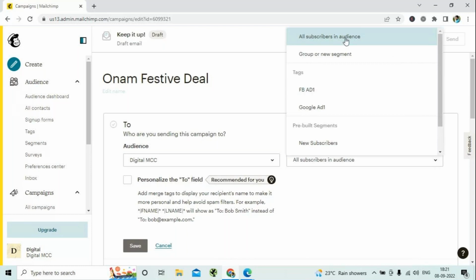So here by default it has been selected as all subscribers and audience. So do you want to send the mail of this content to all the audiences, to all the email IDs that have been added, or do you want to send it only to those people who are under this particular tag? So you can choose any one of it, either the particular tagged audiences or all the people.